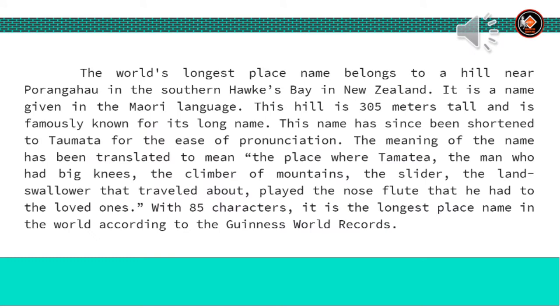The world's longest place name belongs to a hill near Porangahau in the southern Hawke's Bay in New Zealand. It is a name given in the Maori language. This hill is 305 meters tall and is famously known for its long name. This name has since been shortened to Taumata for the ease of pronunciation. The meaning of the name has been translated to mean the place where Tamatea, the man who had big knees, the climber of mountains, the slider, the land swallower that traveled about, played the nose flute that he had to the loved ones. With 85 characters, it is the longest place name in the world according to the Guinness World Records.